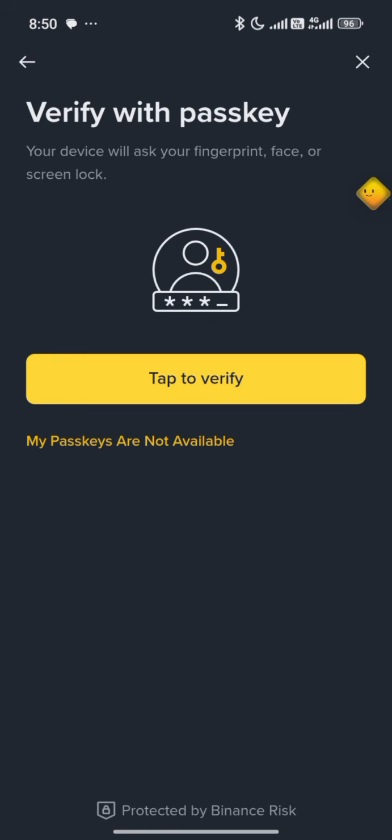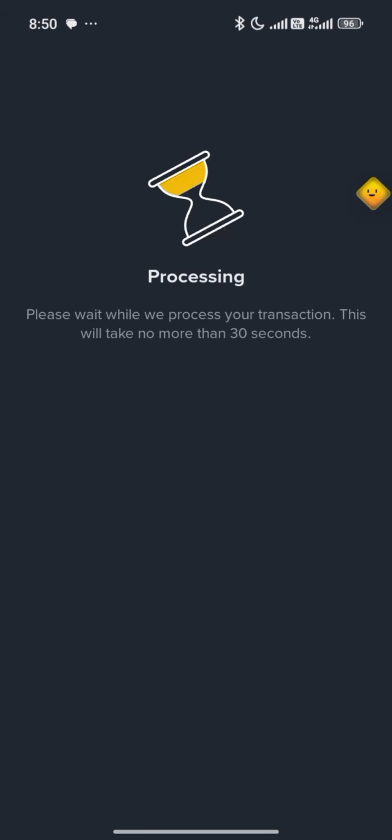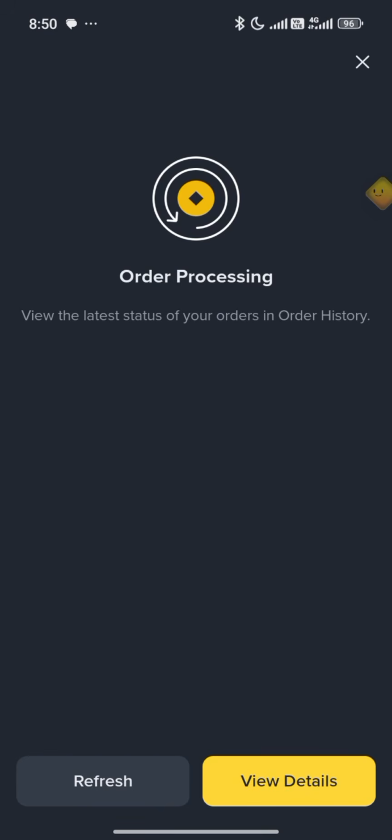As you can see, I'm being guided. Once you do that, you give it a minute to load. As you can see, it is loading, and it will start processing. Now, I want you to see what will happen. Right now, you'll see the M-PESA message coming in. So let us give it time. I will not edit this video so that you can see how long it takes. As you can see, the order is processing.